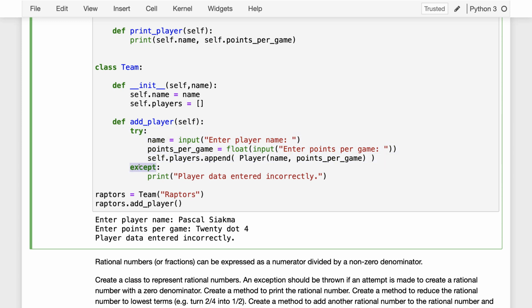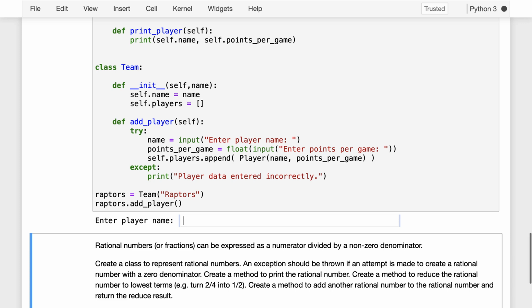And this except here, remember, is the one that'll catch any type of exception. If I had said something like ValueError here specifically, it would still work because the error type that we had before was ValueError. But this will catch any kind of exception, which might be better in this case, because maybe there could be some exception that we haven't even thought of that could occur. And either way, we'll catch it this way. So we've made the add player method now.